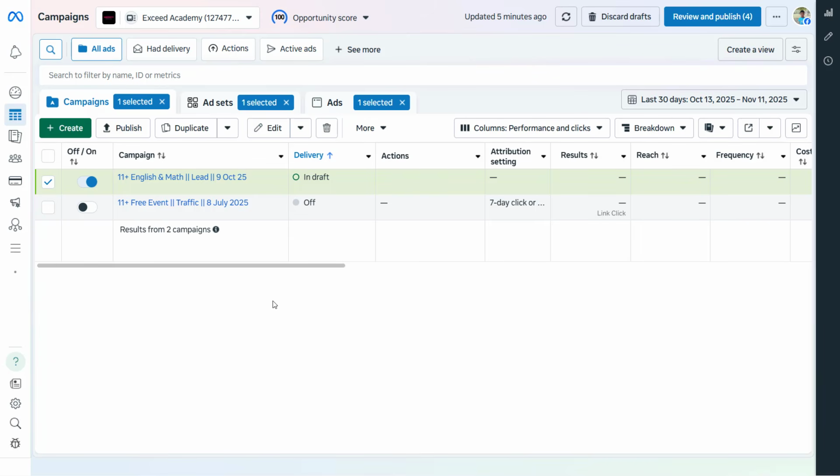First, go to business.facebook.com and open your Ads Manager. Make sure you're working inside the correct ad account that you want to use. Now, click the Create button to start a new campaign.